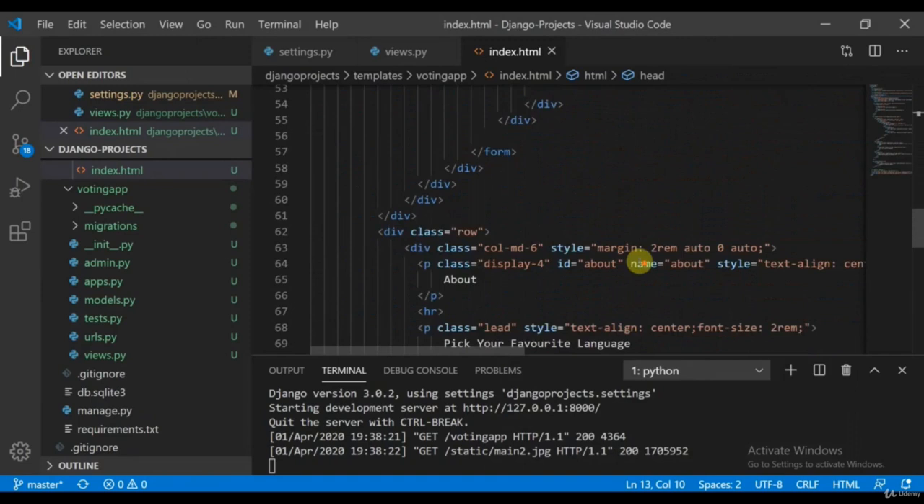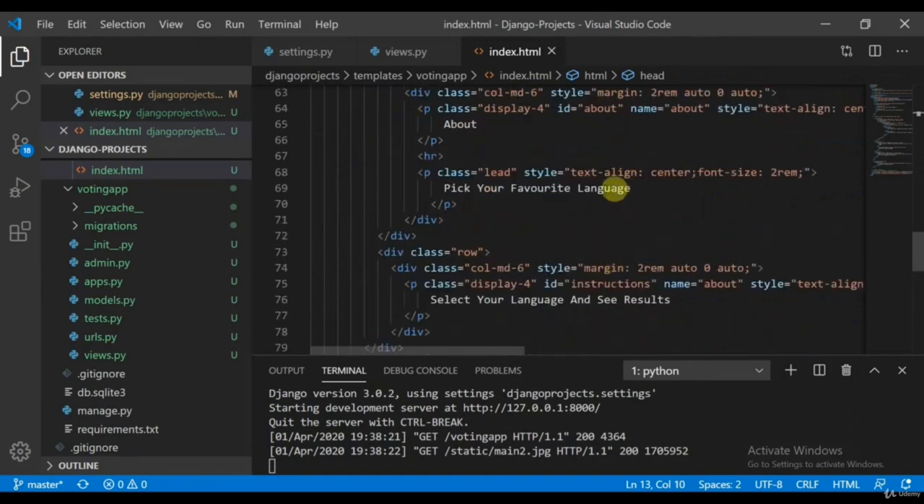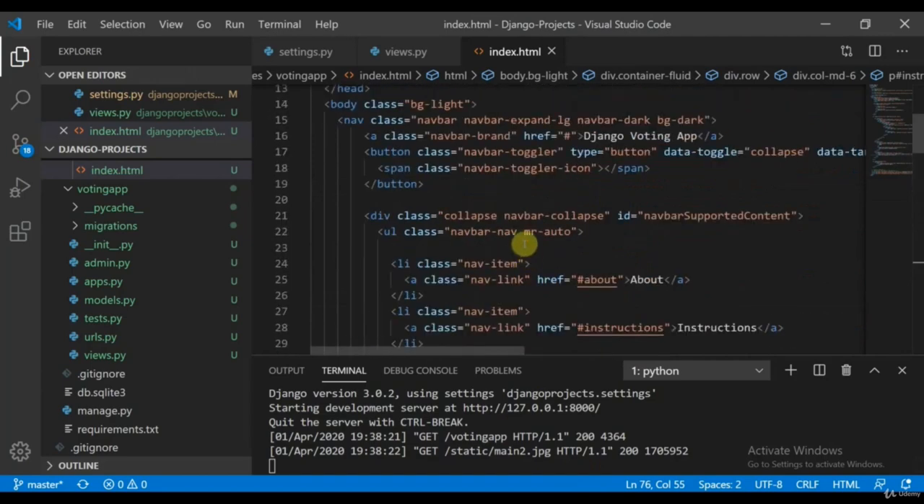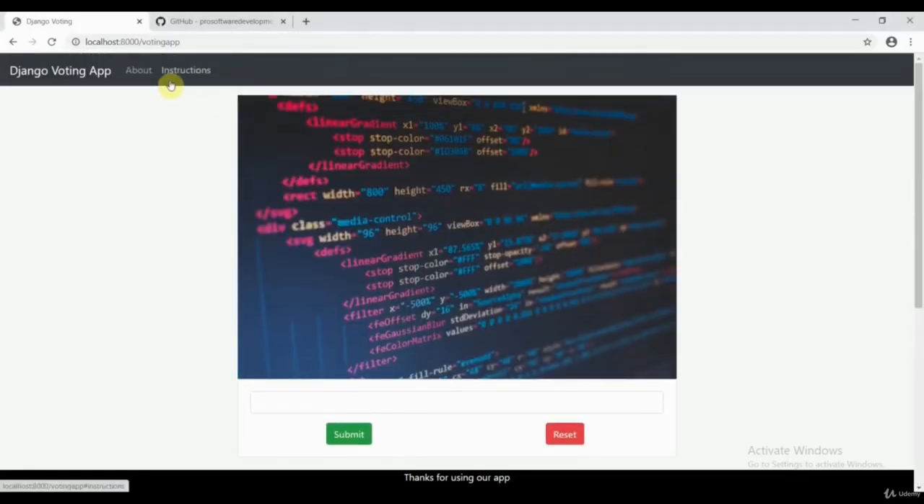About instructions: I'll move to the about and instructions. Pick your favorite language and vote. This is very simple. Then select your language and see the result. These are the basic instructions. In the navbar I have defined some changes. You can see the nav class is navbar dark and the background is dark. Navbar dark refers to this, and background dark refers to this color, so the navbar has become dark in color.